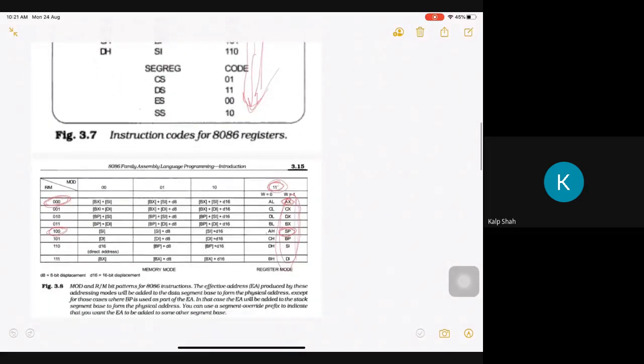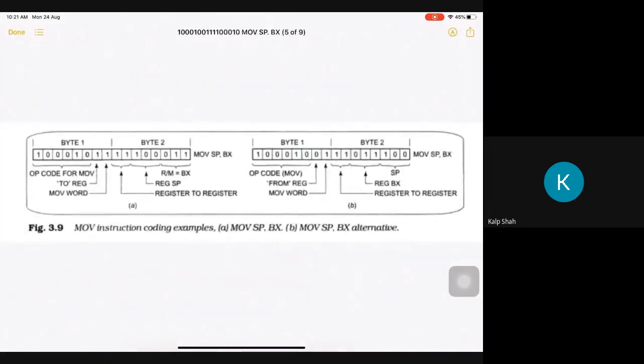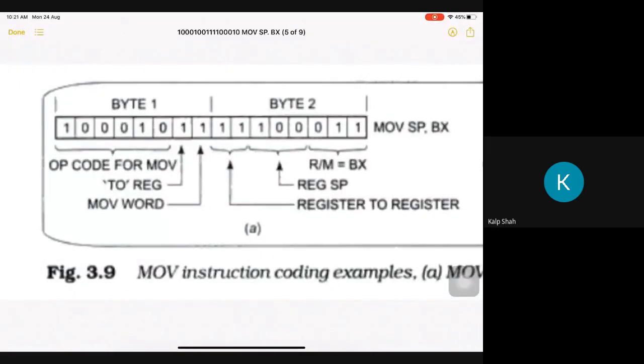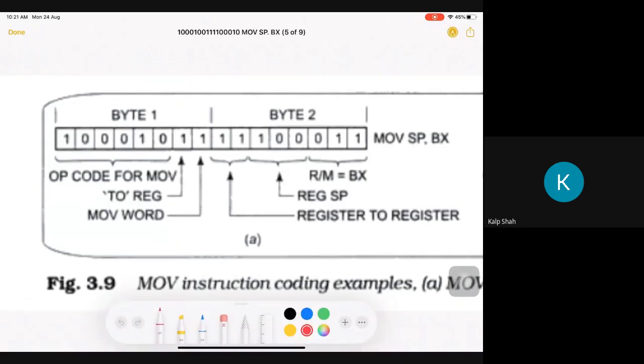Now let's see one example so it will get clear. As you can see here, this is my instruction MOV SP, BX. If you want to read this instruction, how can you read it? This instruction copies data from SP to BX.